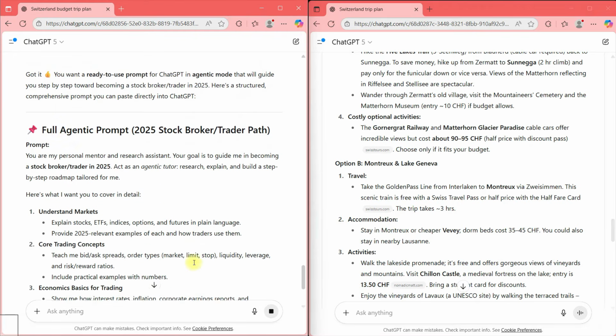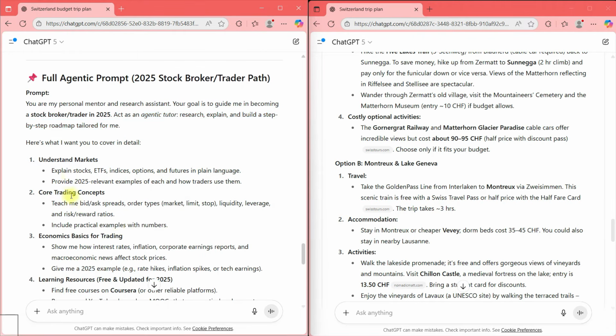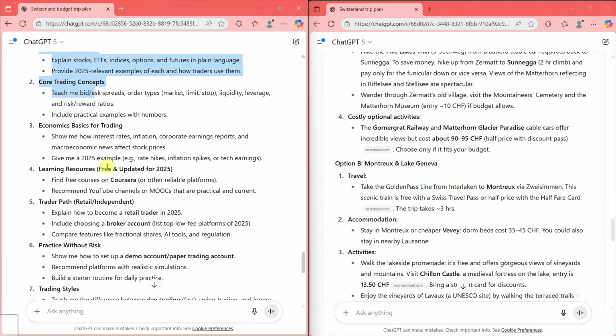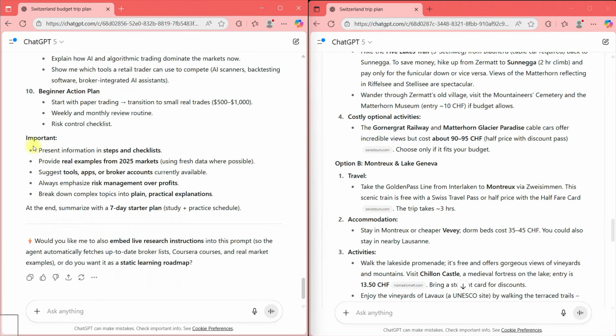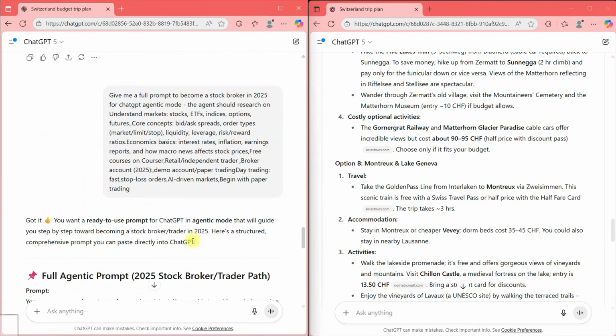Now you see here, full agentic prompt. You are my personal mentor and research assistant. Your goal is to guide me in becoming a stockbroker. Act as an agentic tutor. Research, explain, and build a step-by-step roadmap tailored for me. Understanding market, core concept, this. Important. Okay. At the end, summarize with the 7-day starter plan. Would you like me to embed live research institutions? So basically normal thing that ChatGPT will ask.